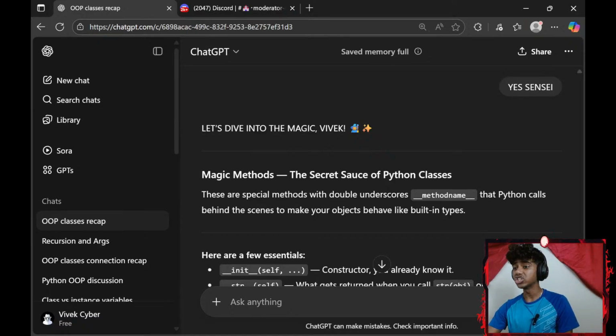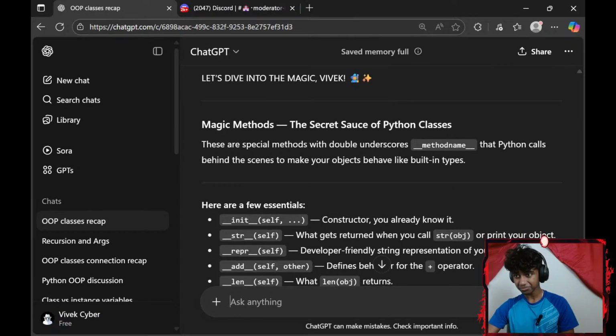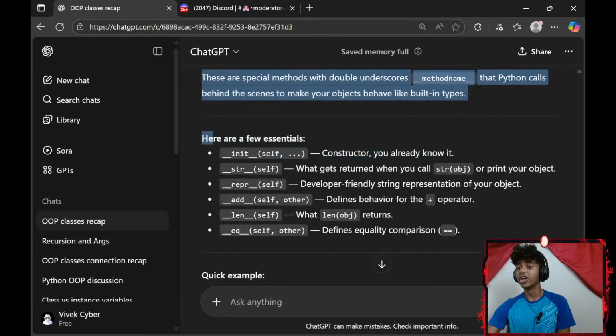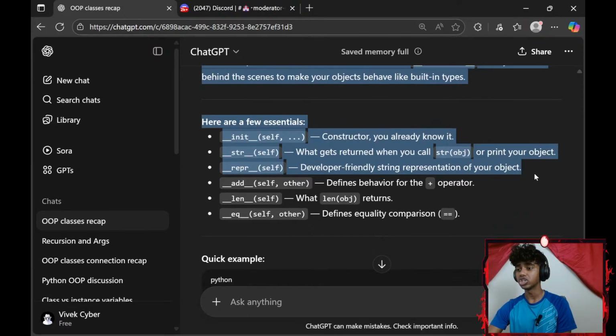Let's dive into the magic, Vivek. Magic methods, the secret sauce of Python classes. These are special methods with double underscores, or dunder, around the method name, that Python calls behind the scenes to make your objects behave like built-in types. Here are a few essentials. Dunder init with a self parameter is the constructor, you already know it. Dunder str, self, is what gets returned when you call str on an object or print your object.